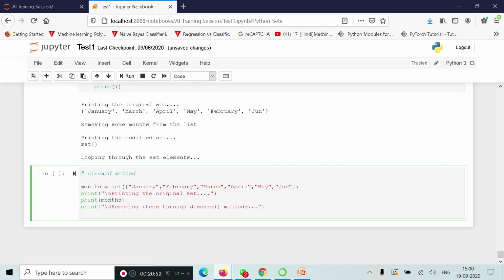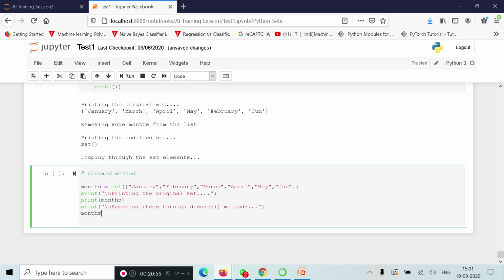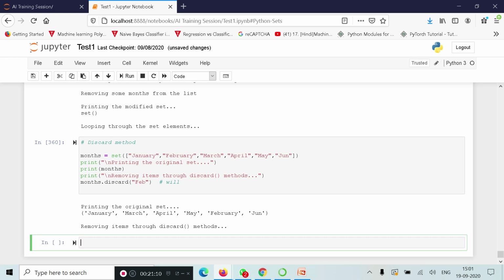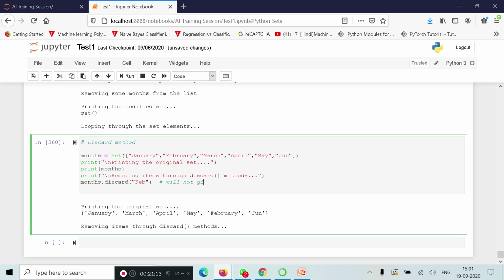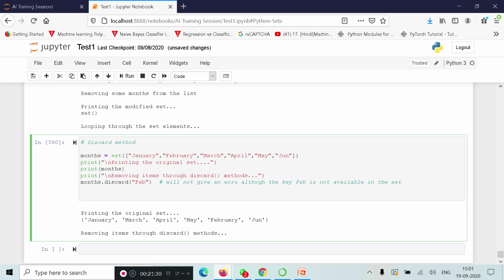Discard method. Remove items through the discard method. Months dot discard Feb. Let's see what will happen. It will not give an error, although the key Feb is not in the set. Right? There is no Feb. It's February.